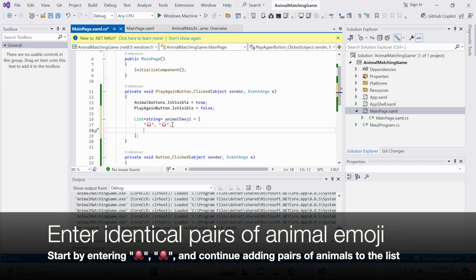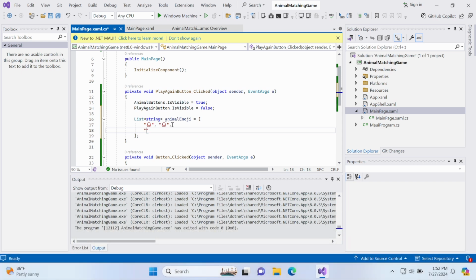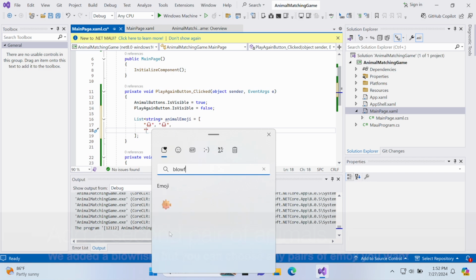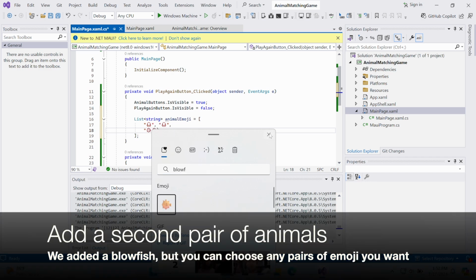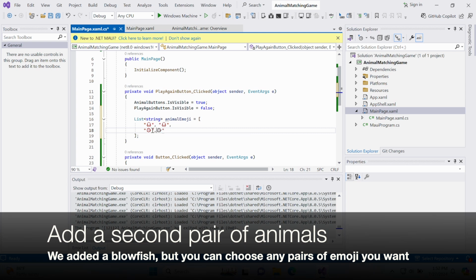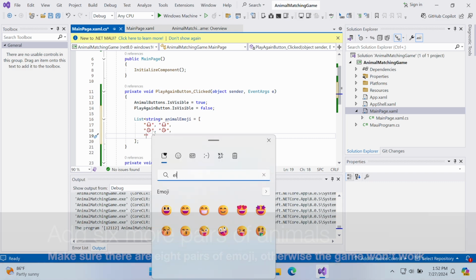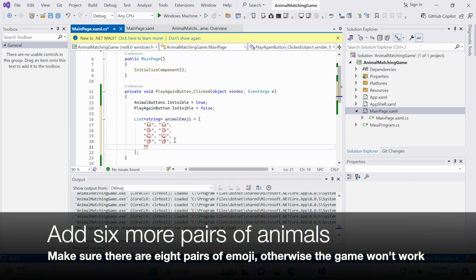Add a second pair of animals. We added a blowfish. You can choose any pairs of emojis you want, as long as you have 8 different pairs. Make sure there are a total of 8 pairs of emojis, otherwise the game won't work. We sped up this video, so you can see it go quickly. And now finish the method.